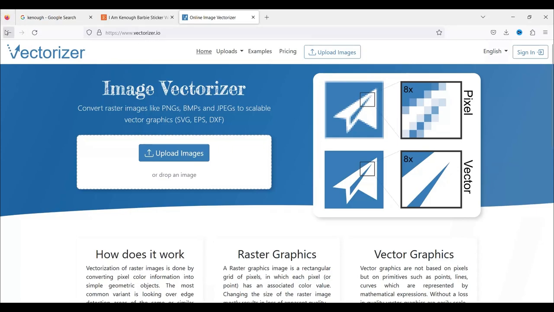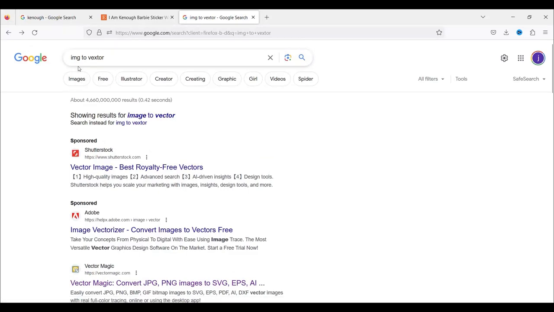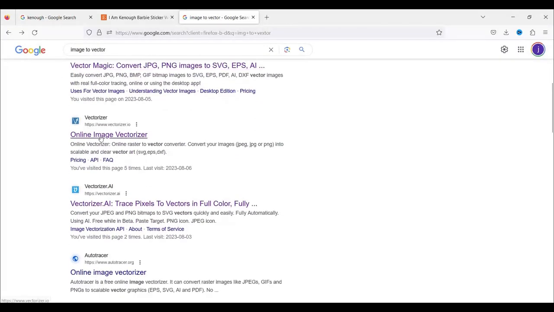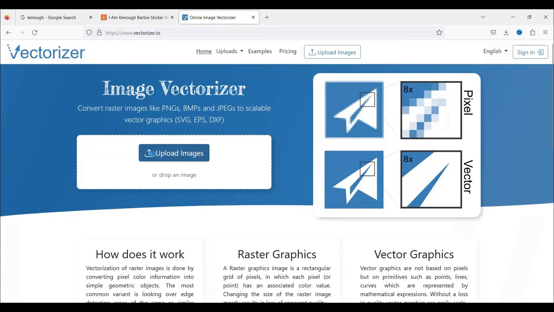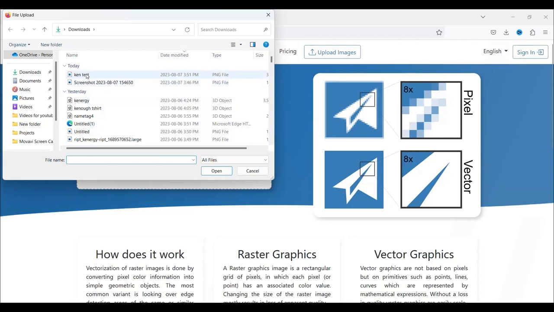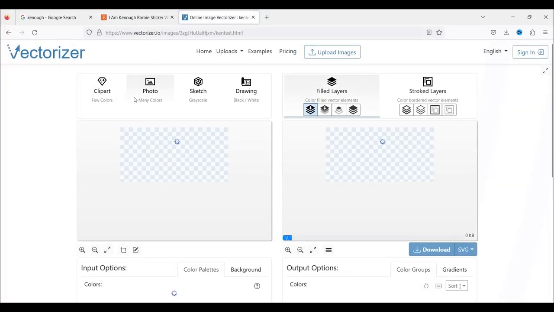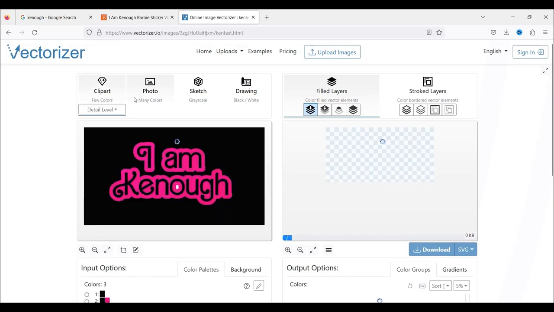If you Google or search, you'll find a whole bunch of image to vector converters like I did right here. It's pretty straightforward and easy. As I say, I use Vectorizer. It works for me. All you're going to do is upload your image, find wherever you saved it. It's going to load it in and it will provide you with a preview.